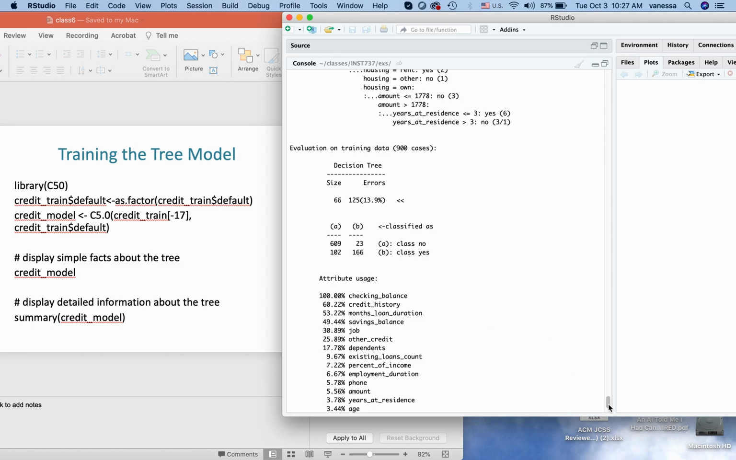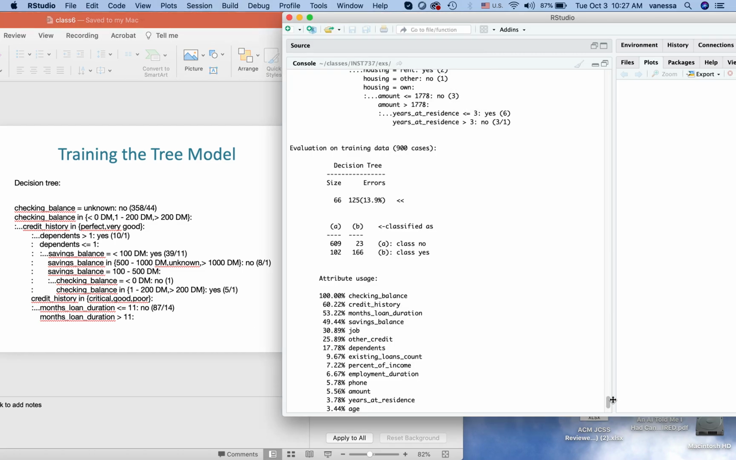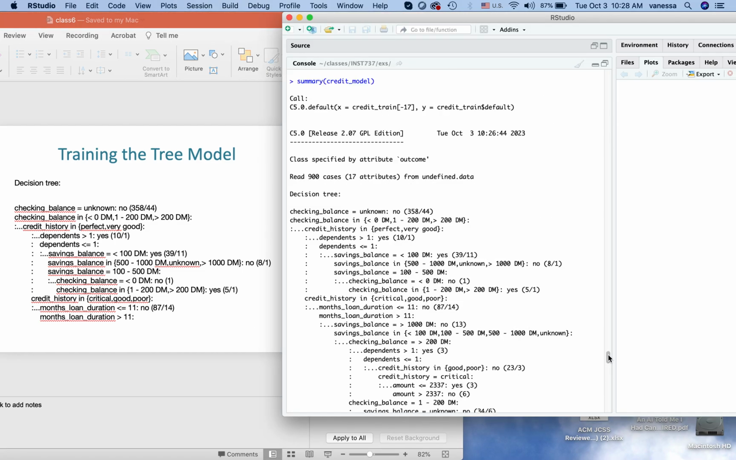So what do we see here? You can also check it in the slides. I also added that information here. What you can see here is the top of the decision tree. And so how do we transform this into if-then rules? If the checking balance is unknown, then the person will not default. If the checking balance is in any of these ranges, then we need to check the credit history, okay?